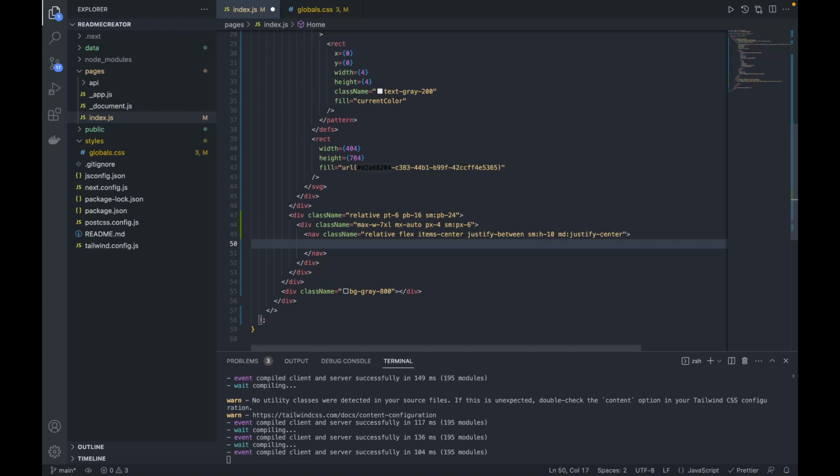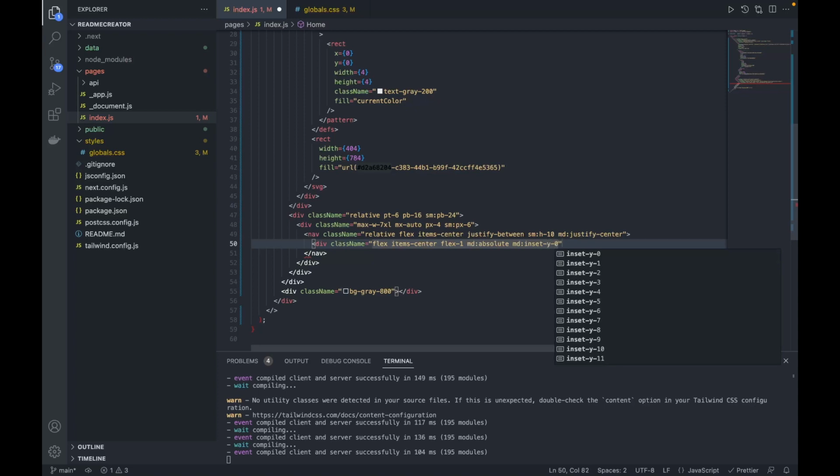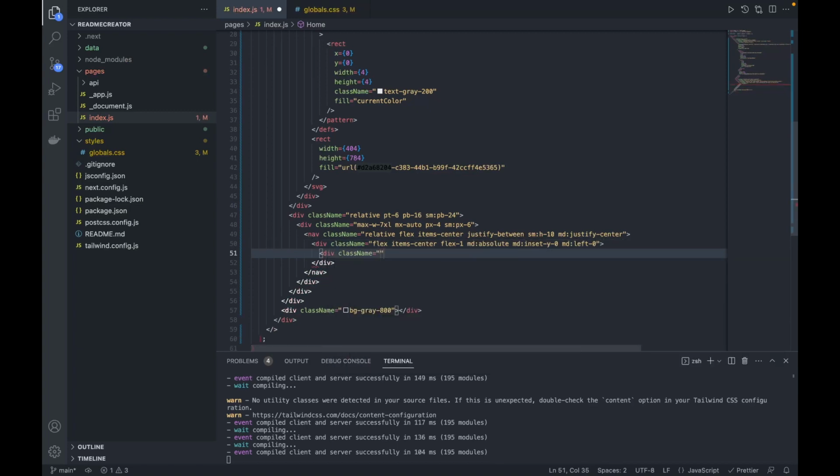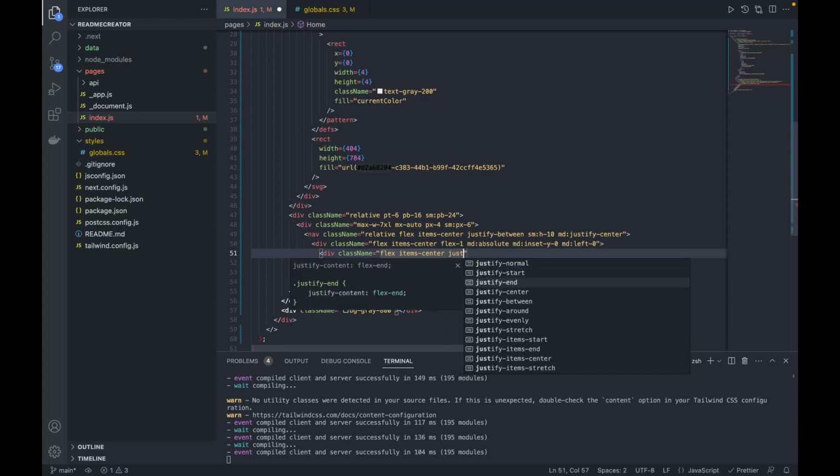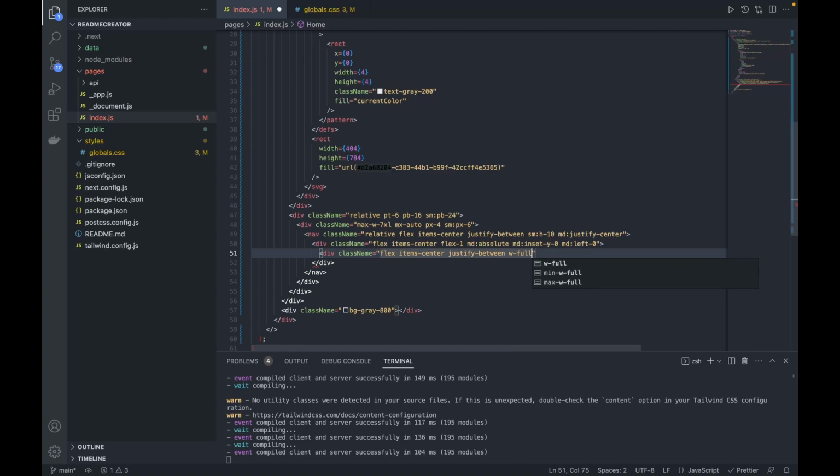Now we'll try to add the logo and the title content. For better appeal, I'll add two divs, and make this a flex, pretty standard, items center, and I'll make sure this will occupy as much space as needed, so I'm giving it flex-1. If it's a medium screen, I'll make this absolute, with inset y of 0, that is top and bottom will be 0, and to stick to the left part of the screen, left is 0. Okay, so that was the div. For a little more styling, again a flex, items center, and justify content between, with width full so that it takes all the width of the screen. And if it's a medium screen, I'll make width auto.